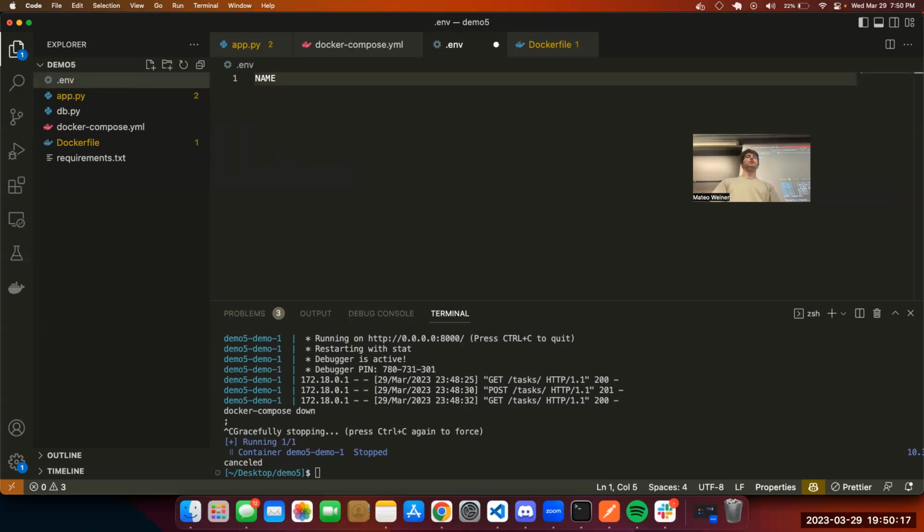The format for this is you always type the variable in all caps, and then this is just like setting something equal to whatever it is. So in this case, NAME equals Mateo. And we can also say something like NETID, and that equals MAW346.